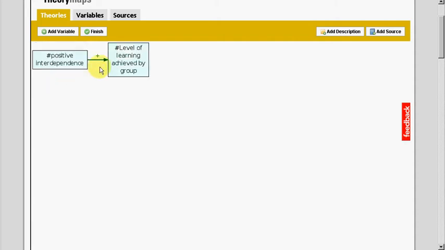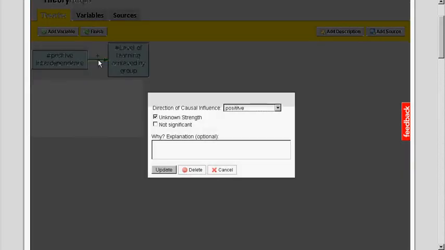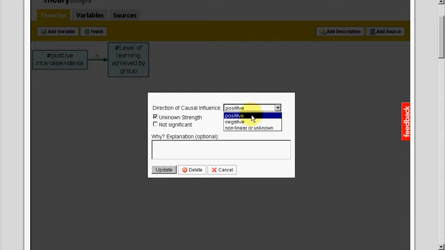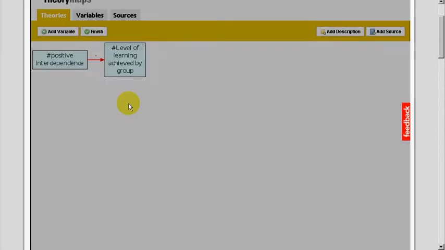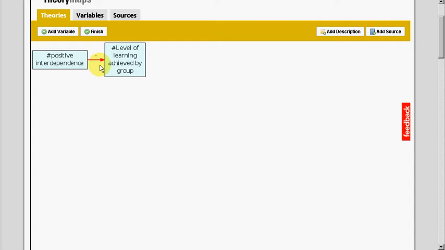And if you believe that the relationship is a positive relationship, what you can do is click on the link and select positive. So if we increase positive interdependence, we increase level of learning. If for some reason you think there's a negative relationship, that is, increasing positive interdependence decreases level of learning, you would click negative. And when you click update, you'll see that the arrow changes from green to red.